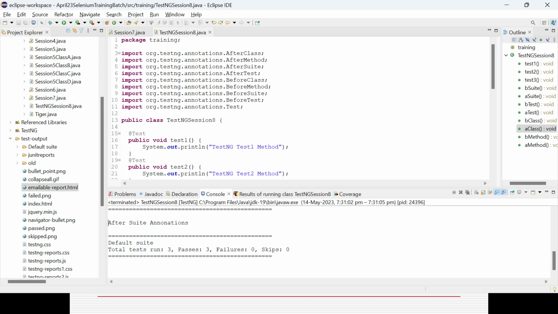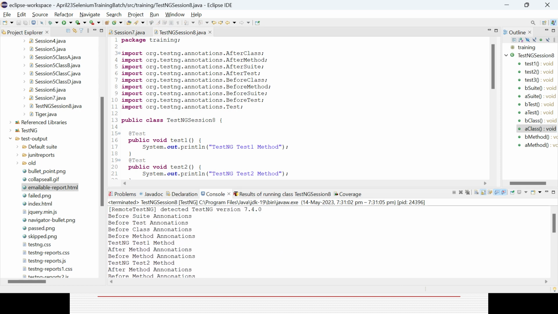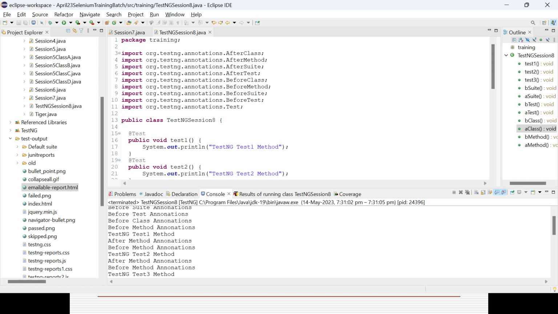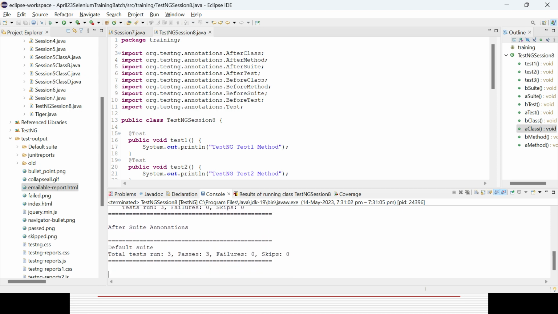Okay, so here you could see first, before suite is executed, before test is executed at the test level, before class is executed at the class level. In case you have multiple classes, that will be executed once. But before method, you could see for test method 1 it executed, after method executed. Similarly, before method executed for test method 2 as well, after method executed. Before method executed for test method 3 as well, after method. But at the class, test or suite level, it is executed only one time.